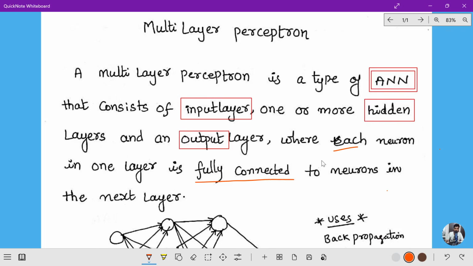Okay, so what is going to happen? Each neuron in one layer is fully connected to neurons in the next layer, meaning the neurons of one layer are connected to other neurons. So this is called a multi-layer perceptron.